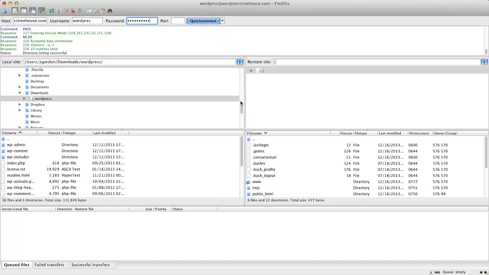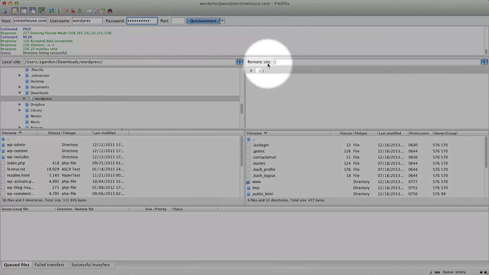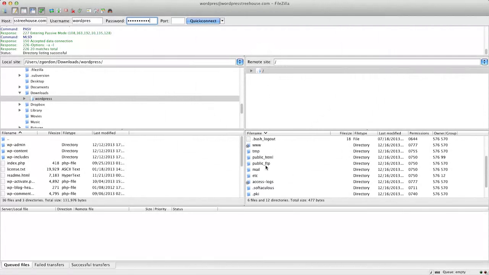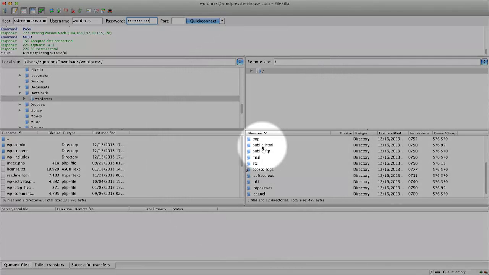Once we have our information set up, we could log in, and now we see that on the right side of our screen, we have our remote site or our server, and down here we could see all of the folders that appear. It's important to know that when working with uploading files, you're going to want to put all of your files inside of the public HTML folder.